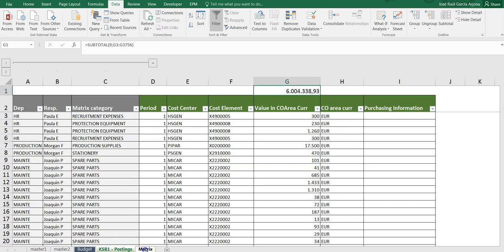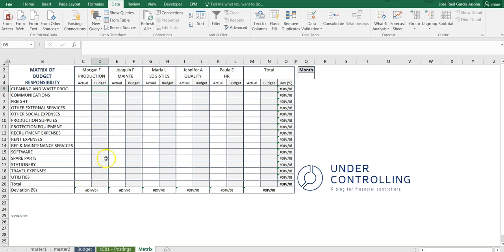And finally, we get to the important tab, the matrix. I have already prepared the layout, not to spend time on this and focus on the formulas. As you can see, in the columns we have all our company departments with the responsibles. In the rows we have the cost categories. What we are going to do is complete the formulas in those cells to bring the actual and the budget by department and category. And finally, by adding all that up, we will have the deviation by category and also by department.